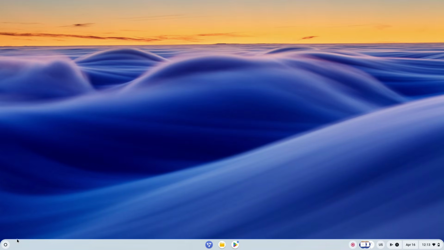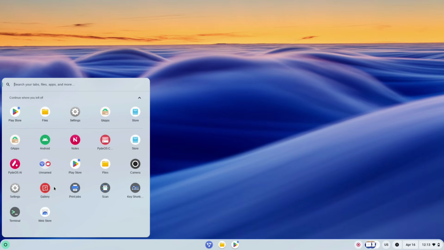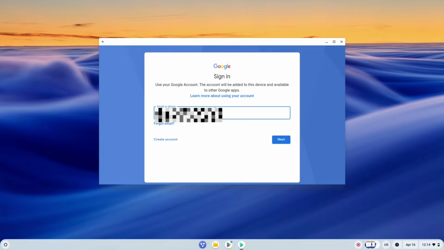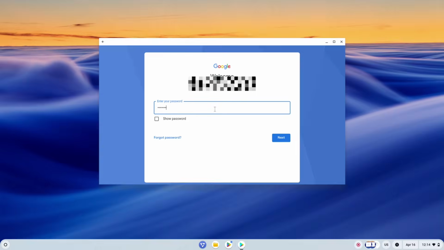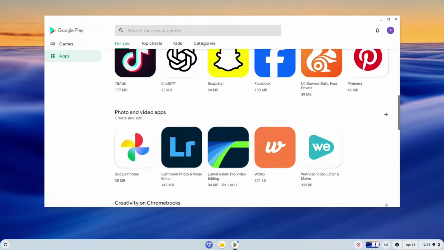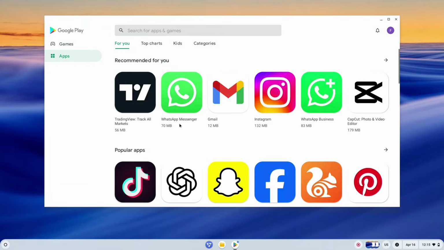Once your system boots up, open the Start menu. You'll now see the Google Play Store. Open it and sign in with your Google account. And that's it. You now have access to millions of Android apps and games on your FydeOS system.